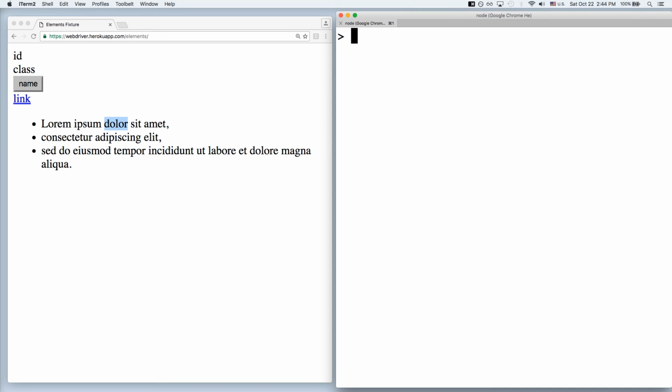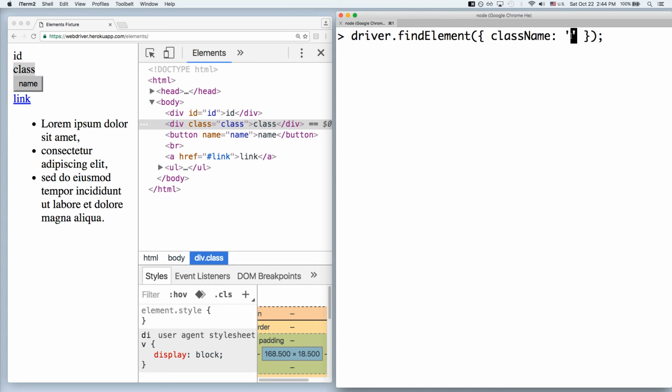Let me go over an alternative to using By, because that can be a bit verbose. There's an easier way to do it using the Node.js API, the WebDriverJS API that is, and that is to use driver.findElement, for example, and then you can pass in an object. And remember, an object has a key, and the key here is, let's say, class name or ID or XPath, and this is named after the class itself, which is the class.